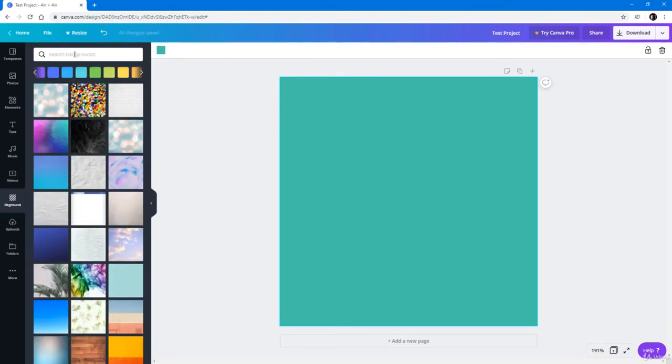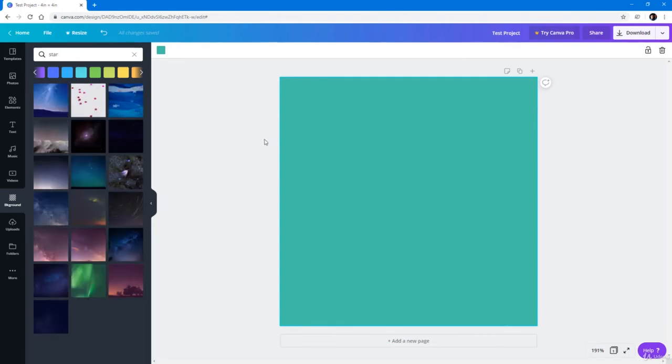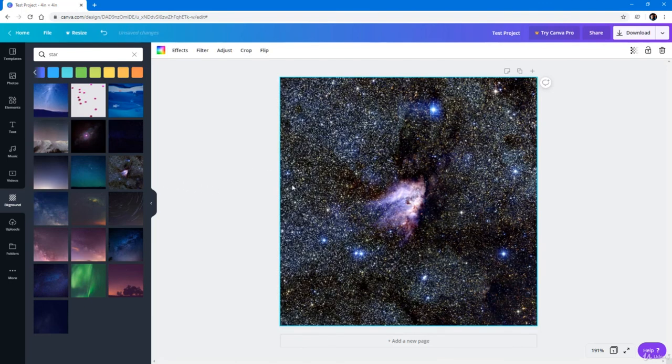You can also search for different backgrounds. So let's say, for example, you want star background right over here. Press enter. You get similar backgrounds according to your choice right over here. So once you click on this, as you can see, the star background will be applied over here, just like that. And that is how you can work around with backgrounds inside of Canva.